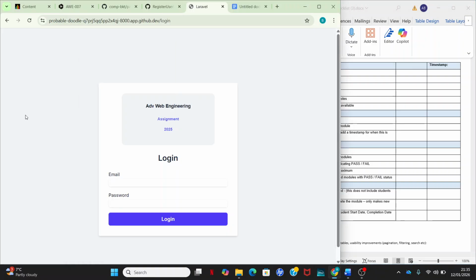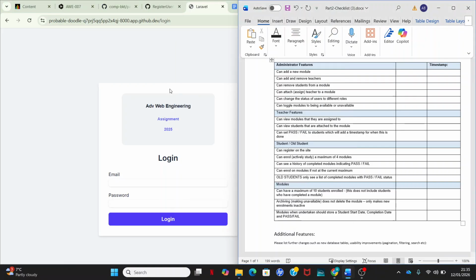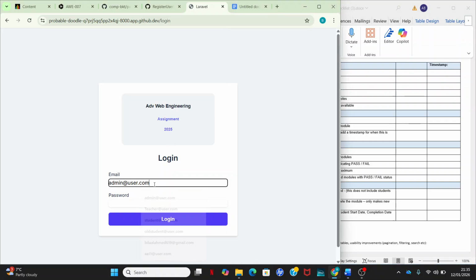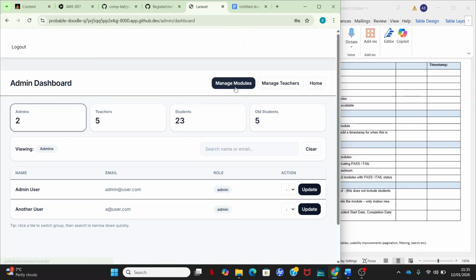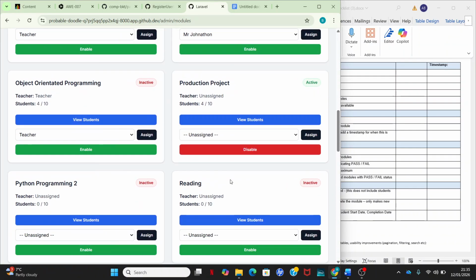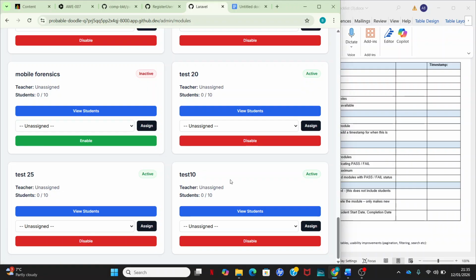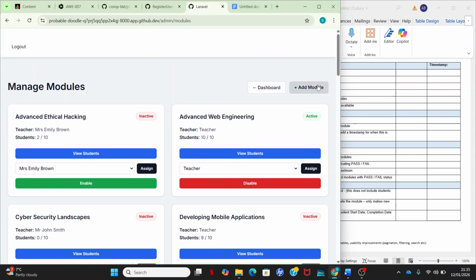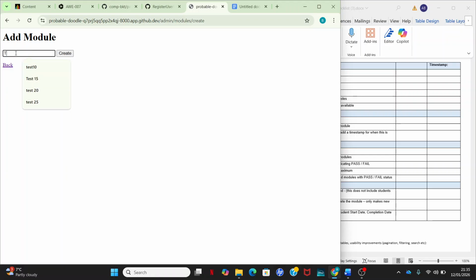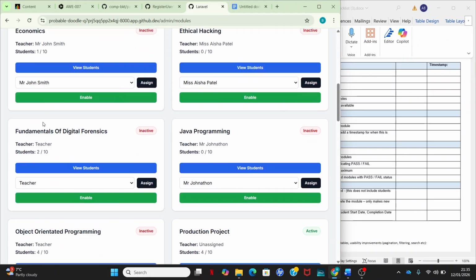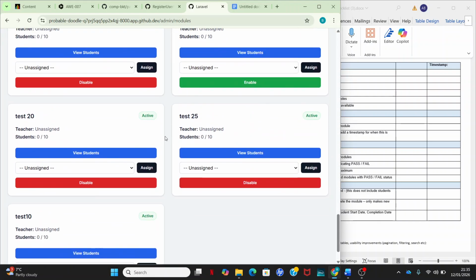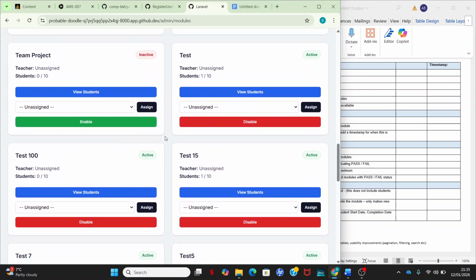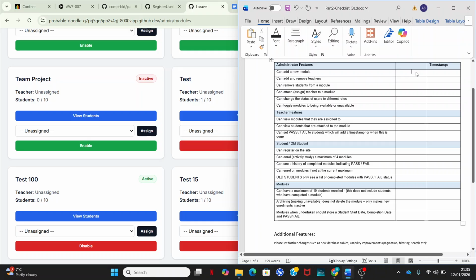As part of this video, I'm going to be going through the checklist and show that my website has the features required. To begin, we start with the admin features and see if the admin can add a new module. To do that, we log into an admin account, click manage modules, and as you can see, we have a module called test, but we haven't got a test 100. So if we just add a module, call it test 100, that module's been created and it's just there, so that is a yes.